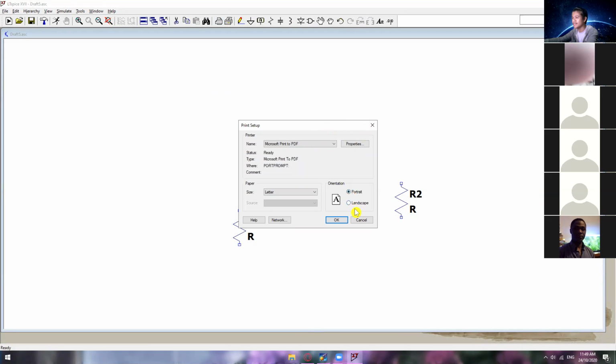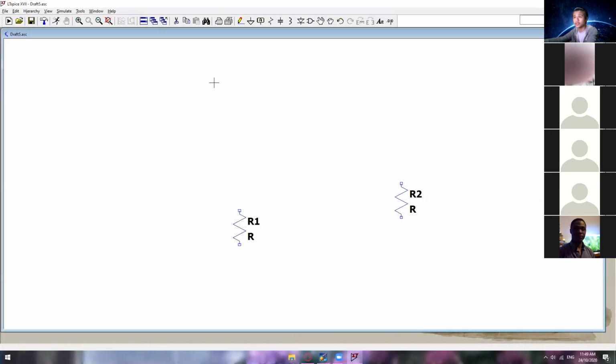Okay, kung portrait, landscape, kung piprint nyo ba siya to PDF or to etc. Okay? And then yung size, A3, A4, letter, and so on and so forth. And then, kapag naset mo na yon, pwede mo na siyang i-print. Okay? As long as connected yung PC mo sa printer. Okay? Next one is the wire.